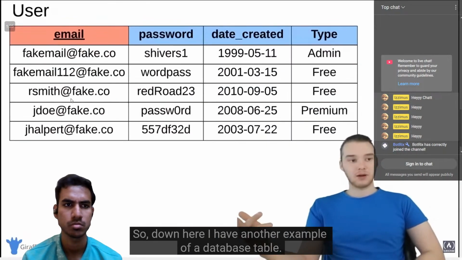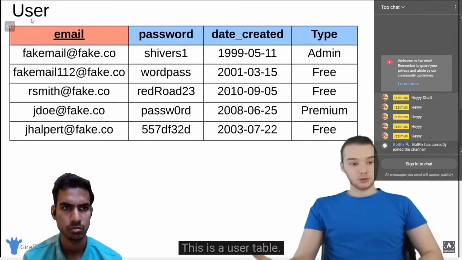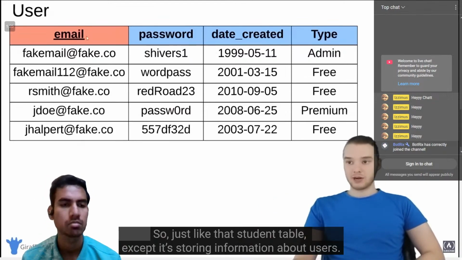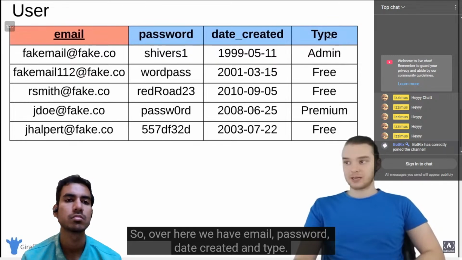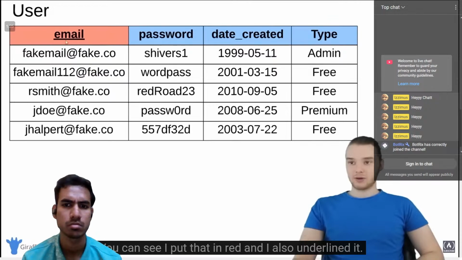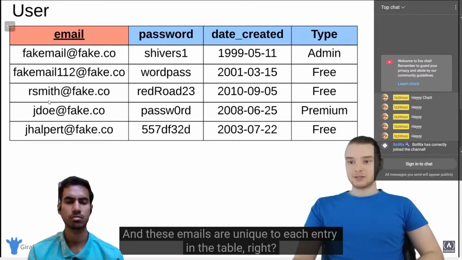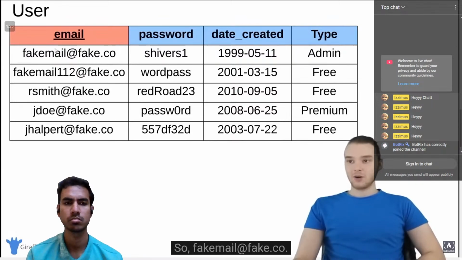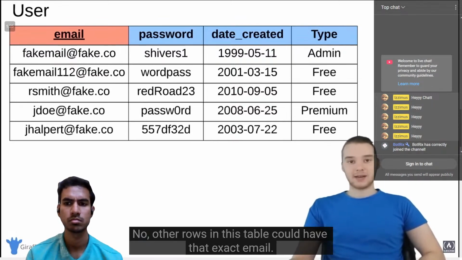Down here I have another example of a database table. This is a user table, just like that student table, except it's storing information about users. Over here we have email, password, date created, and type. Email is going to be our primary key. You can see I put that in red and I also underlined it. These emails are unique to each entry in the table, right? So fake mail at fake.co, no other rows in this table could have that exact email.